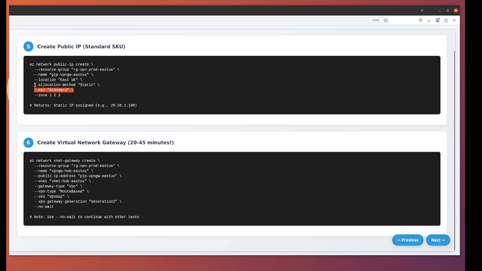I'm specifying availability zones here, which distributes the IP across multiple data centers for additional resilience. This is included with standard SKU at no extra cost. The gateway creation is the longest step, typically 20 to 45 minutes.